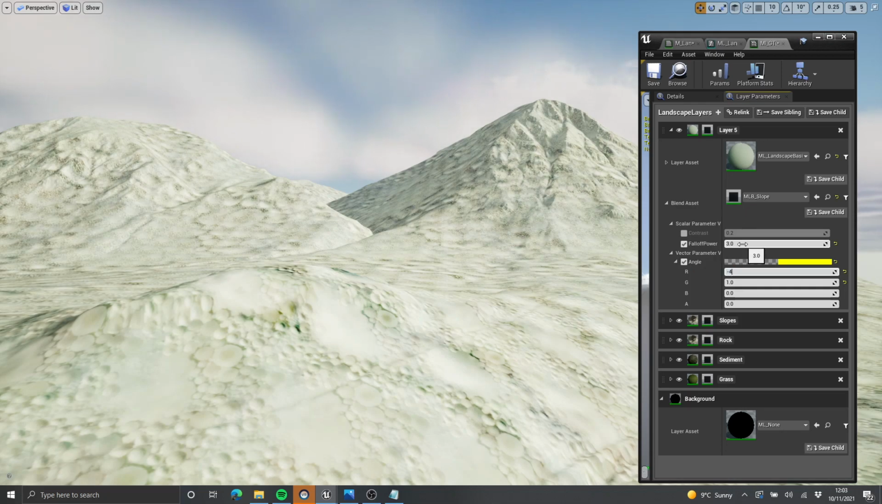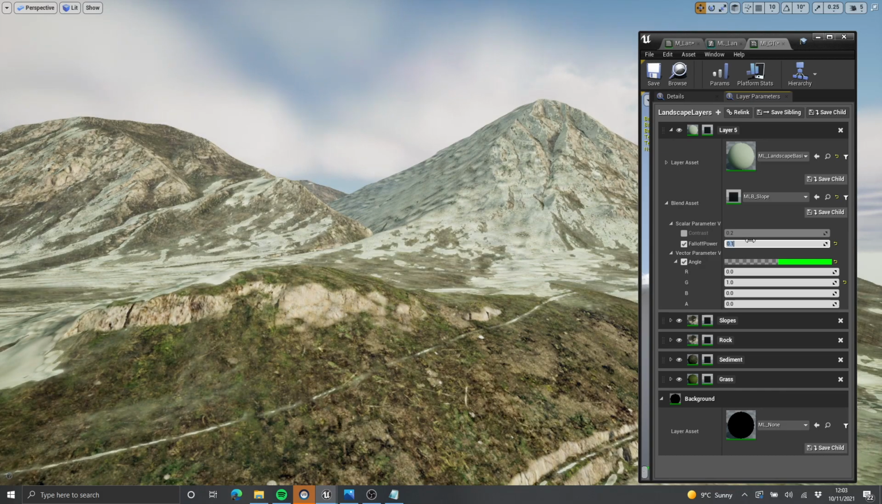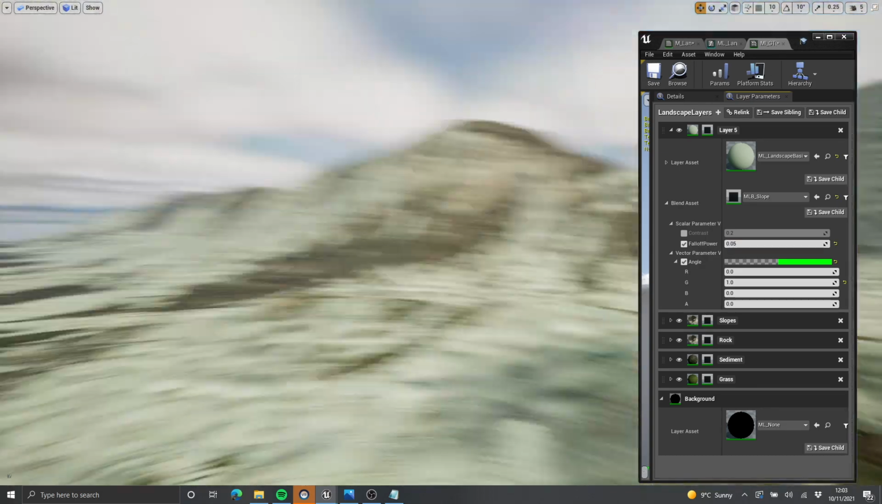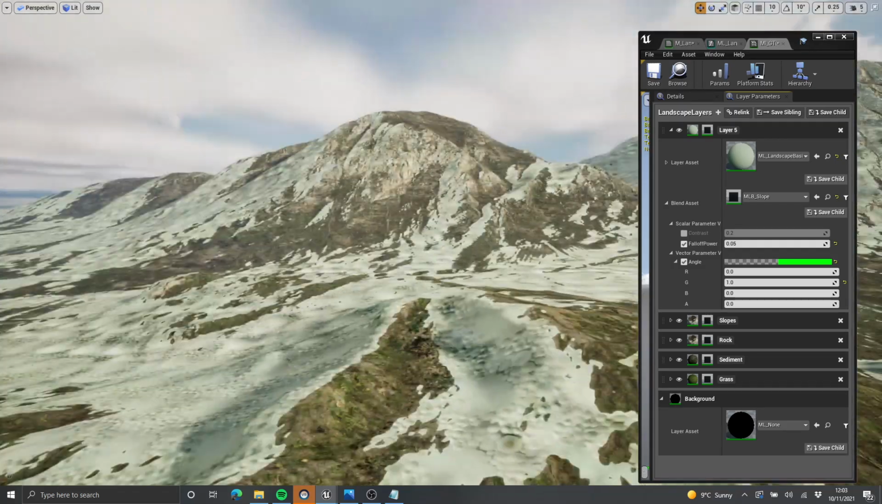Oh, maybe that's because the fall off power is too great. So let's just change that. There we go. 0.1, 0.5. And we're starting to get some sort of nice directional effects happening on the terrain there.